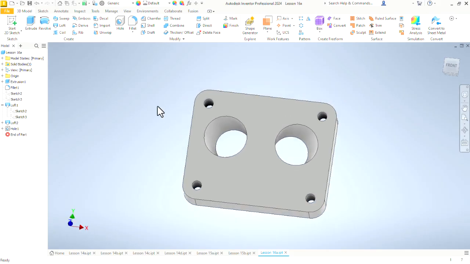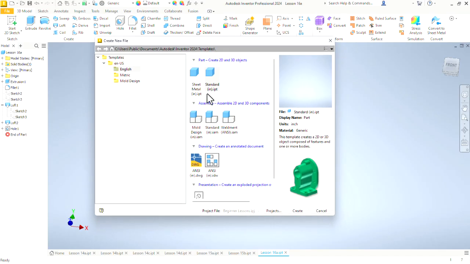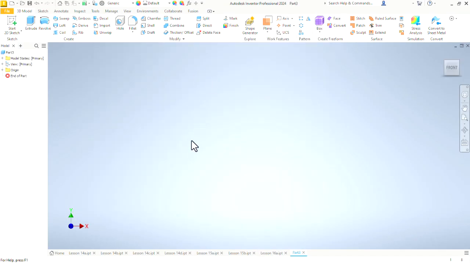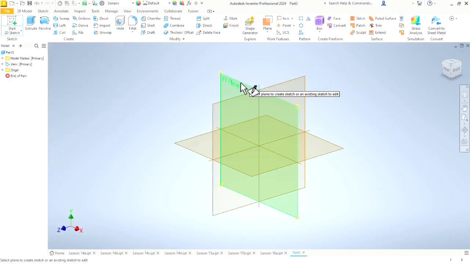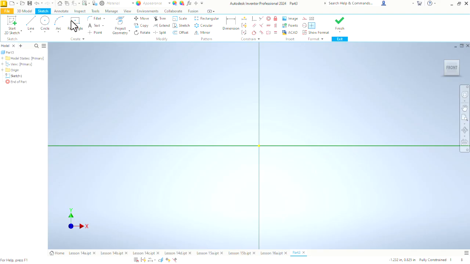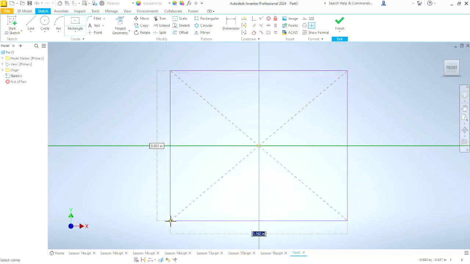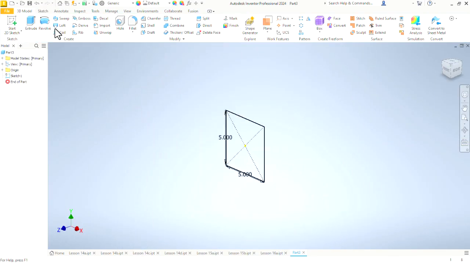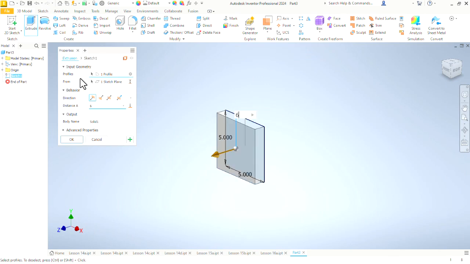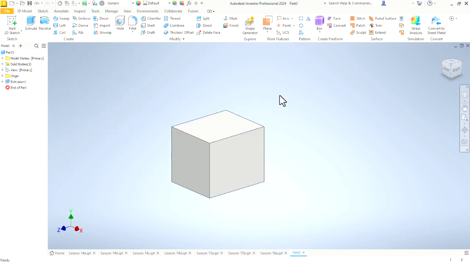Now that we've worked through that one, let's start a new part and just play a little bit. You can watch this one. Don't worry so much about trying to follow along with this one. It's just going to be, we'll call it freestyle. Go through and just draw a little bit and see what happens. Let's make a rectangle. That's 5 by 5. Say okay. Finish that 2D sketch and let's extrude that one out 6 inches. That gives us a nice big chunk to work with.